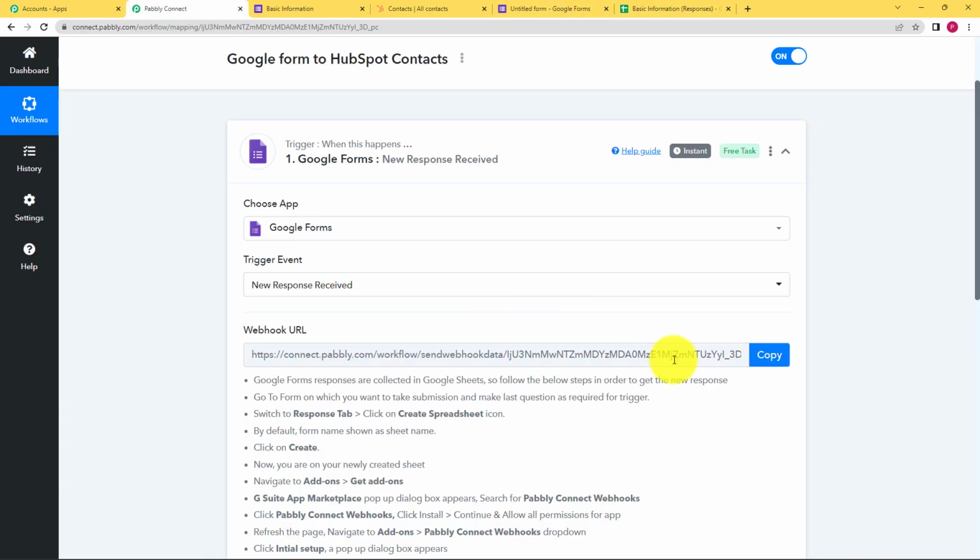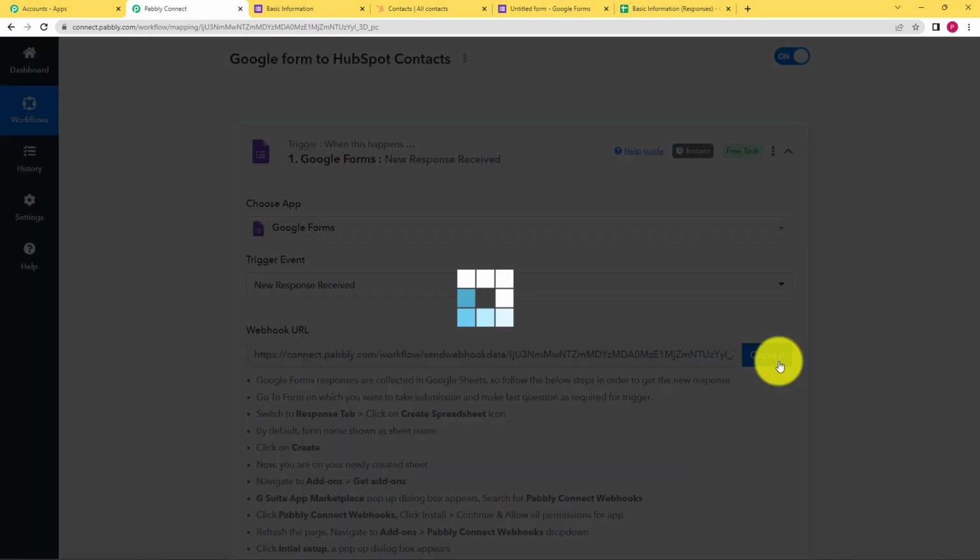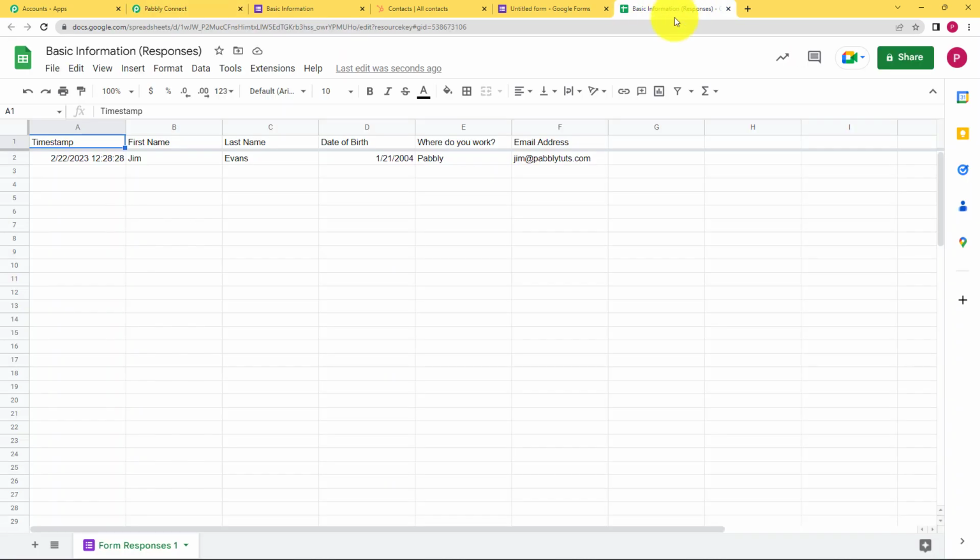How are we going to connect? We are going to use this webhook URL for that. Copy it from here. Go back to your Google Sheets. Now, this is a very important and crucial process, so please pay attention.